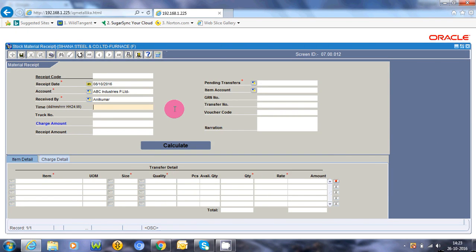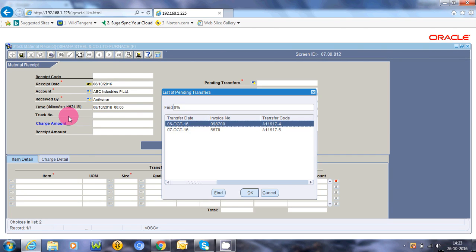Now the time. The format is, first you need to enter the date and then the time. So I'm copying the date from the upper side and pasting it here. Now I'll just press enter and it takes the time 12 midnight automatically. If you don't want to enter the truck number, you can skip this portion. And the list of pending transfers would open up. Here are the two different transfers. You can drag it to the right hand side and see all the transfer details.